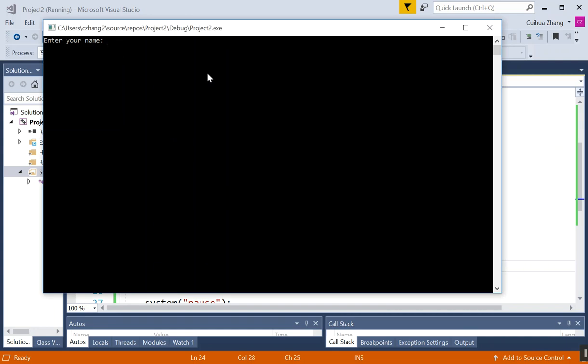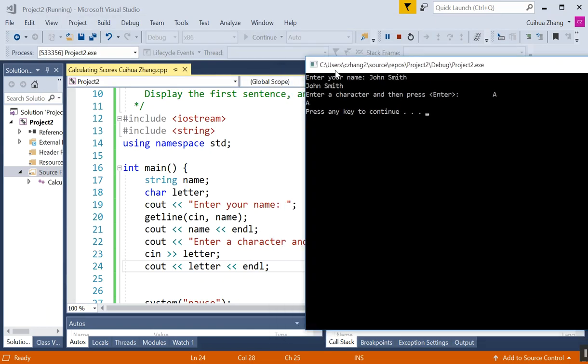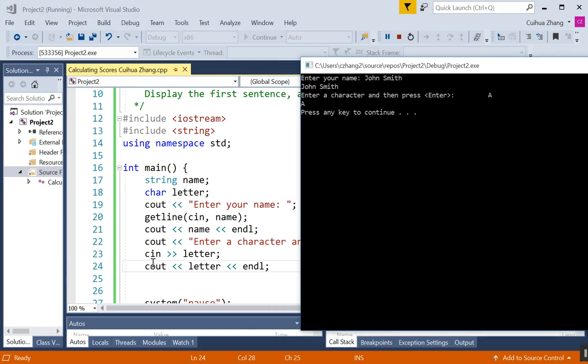So we already did the name thing. We can just enter a character, then press enter. What I will do is I will press several spaces, okay, and then I enter A, and you will see that because cin plus the extraction operator skips white space, it does not read all these spaces. It only reads this A, and you can see it prints out this A. Okay, it reads A into letter and prints it out.